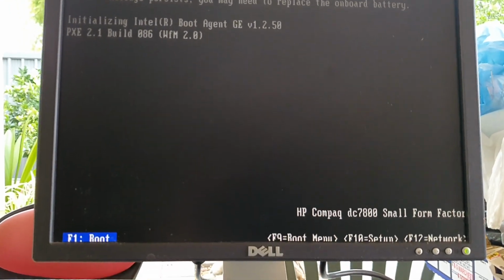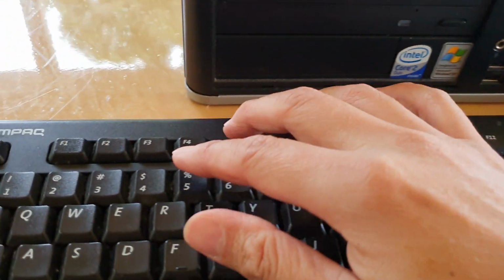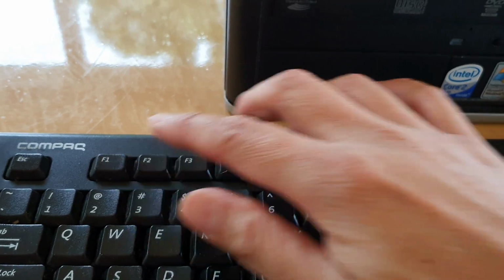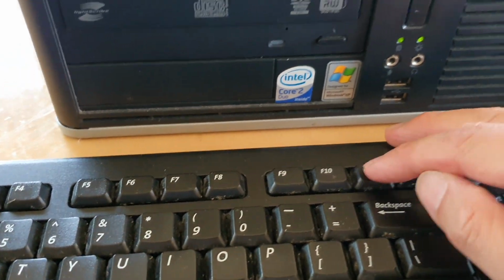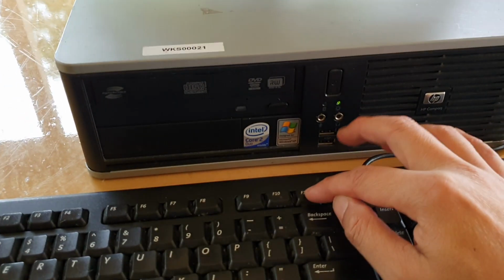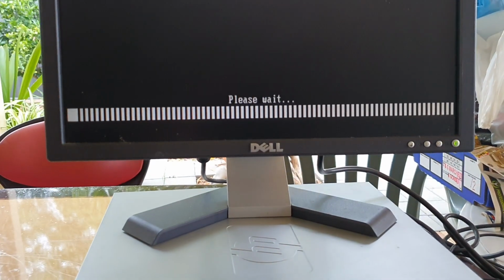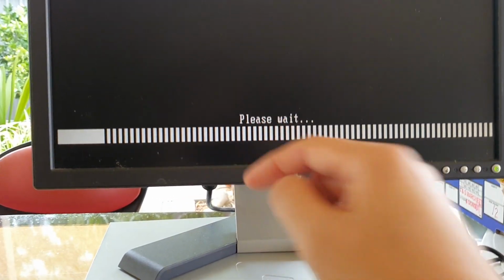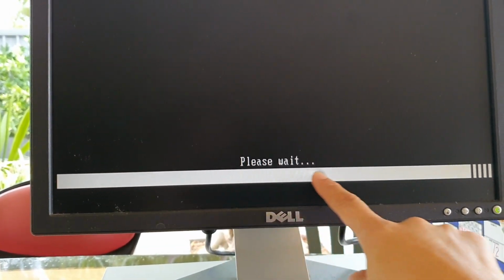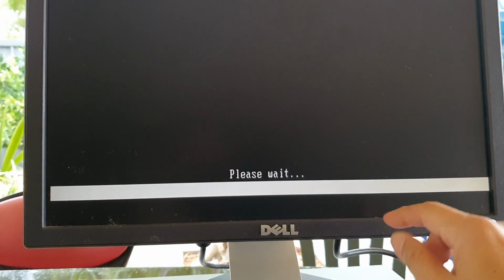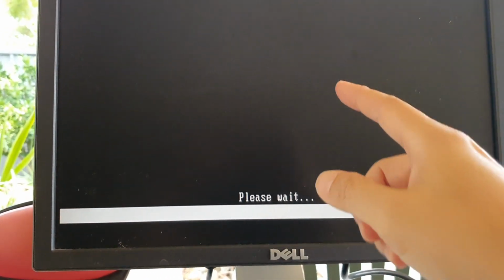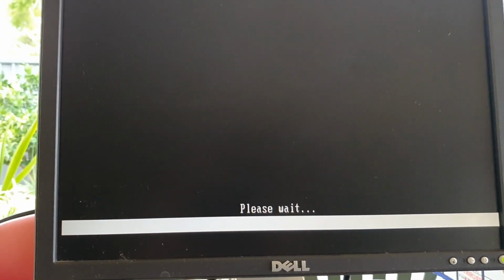Now I see "press F1 to boot." So on your keyboard, you press F1 to boot and then immediately press the F11 key. So continue to press like that. And here you can see, I see "please wait." This process might take a minute or two and then it will go directly into the PC recovery screen.